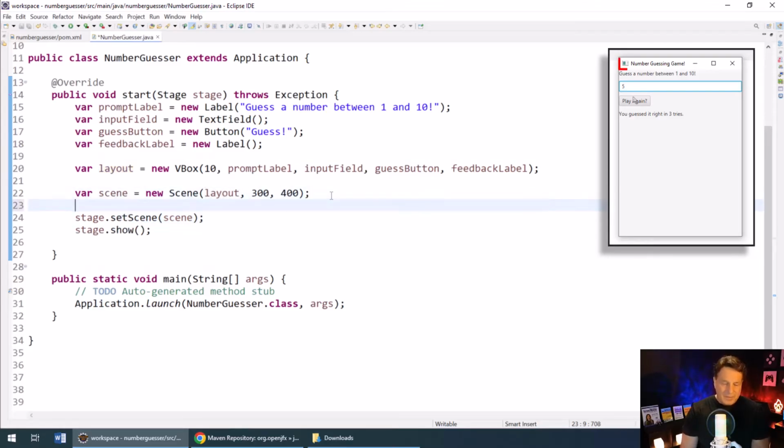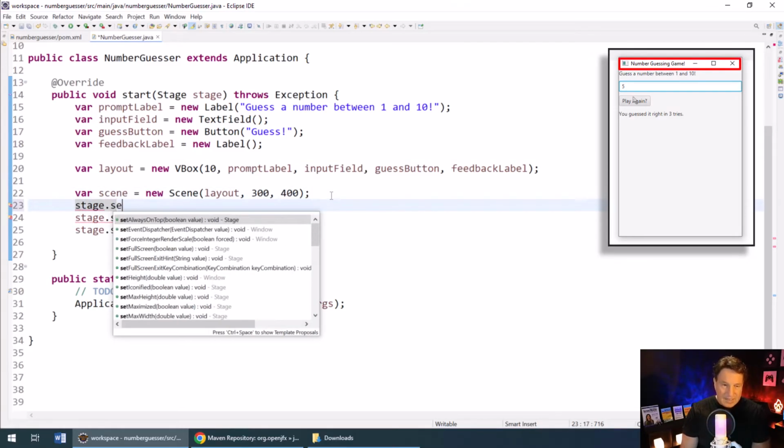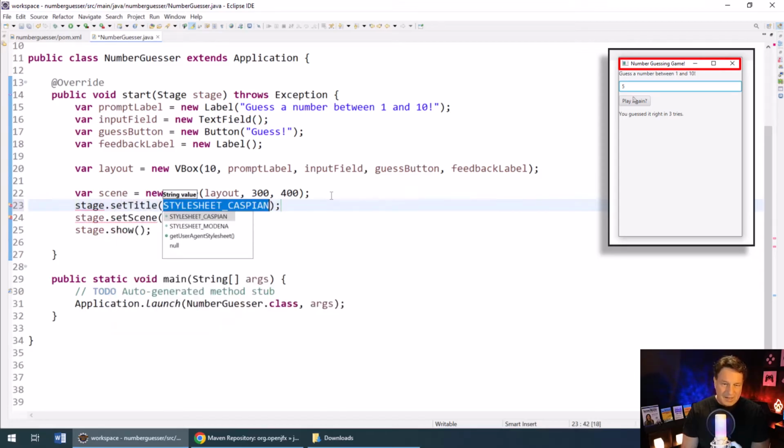And something you often do as well is for the stage, you'll set a title for it. That's just the title of your application. I'll call this the number guessing game. Okay, that all looks handsome to me. I gotta have a close bracket on there.